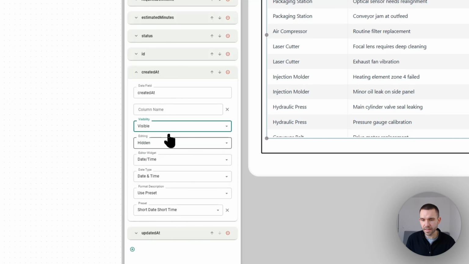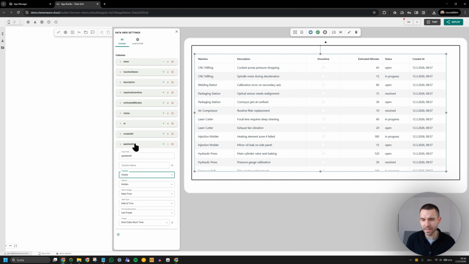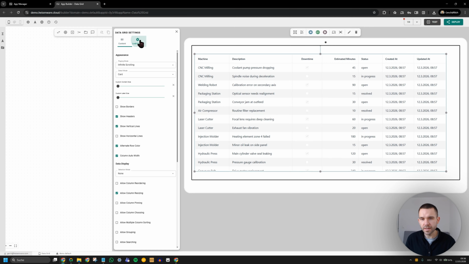Visibility of the created add timestamp can be changed, and the same goes for the updated add timestamp. So whenever we add or update a row, this timestamp is automatically put for you. Let's continue with the look and feel options. And here it's going to become very interesting.